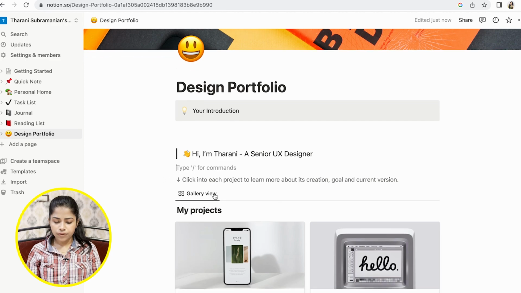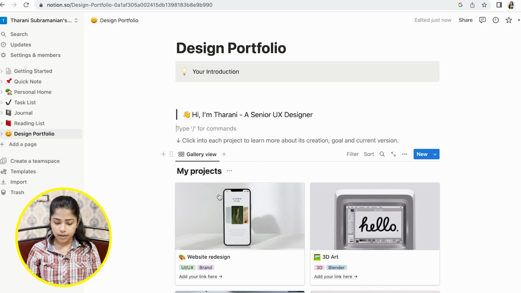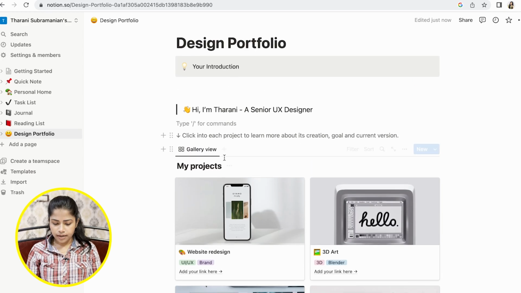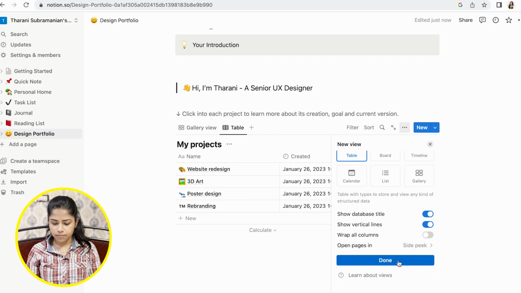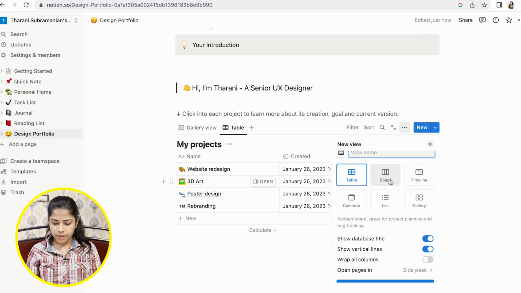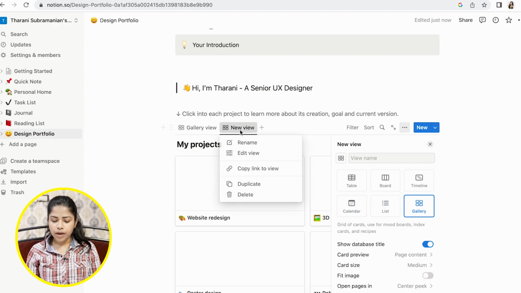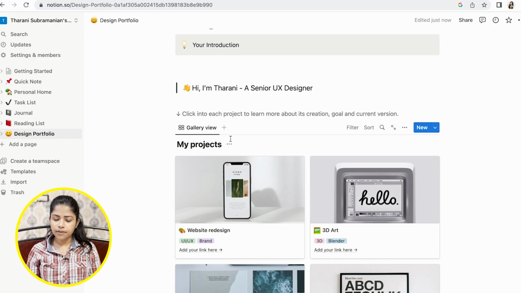To add any of the other commands that you want, you can add them. There is something available called gallery view where you can put all your projects, edit the titles and edit other things as well. You can also find other views like table view, board view, timeline view, calendar, list and gallery. If you want to go with anything else, you can check them out once. So let me take you through the other views. You can display your projects using these views. You can delete a view if you don't want it.